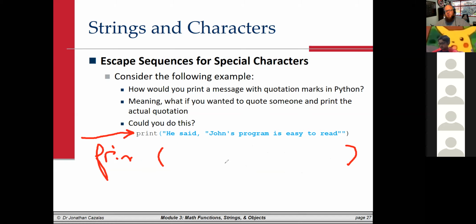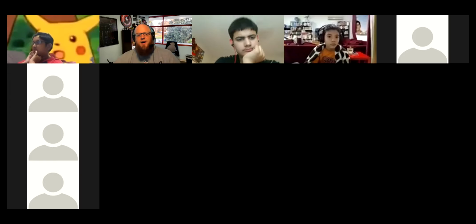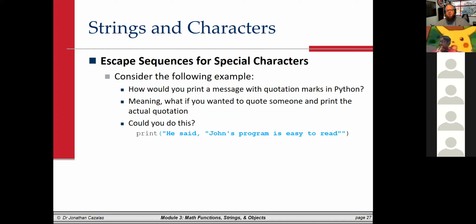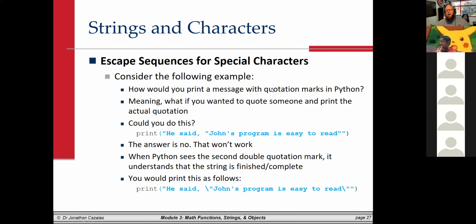So what happens is when Python is examining this statement, it's going to see this quotation. So it says to itself, aha, what follows must be a string of text. And Python goes all the way till here, and it sees a second quotation. Now it says, okay, the programmer's done with that string of text, but then it sees a J. And it's like, what is this J here? That doesn't make sense. You messed up. So that's going to give you an error.